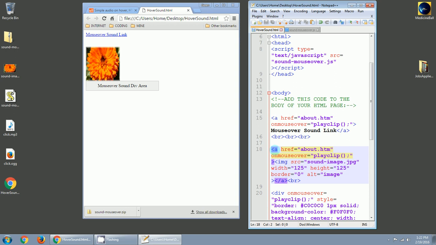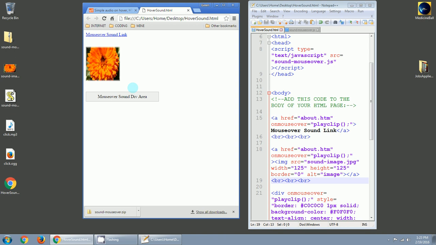Here is the image link with the flower, and I'm going to have 3 break tags underneath that. So when I save that and refresh the page, see how now I have a gap in between each thing. This is only to show functionality.